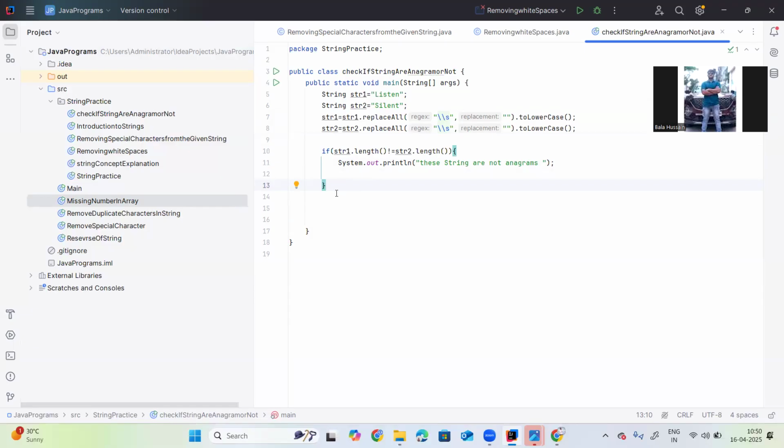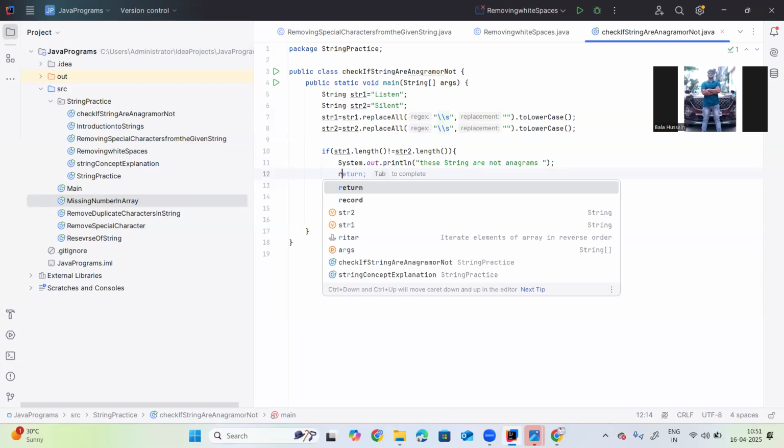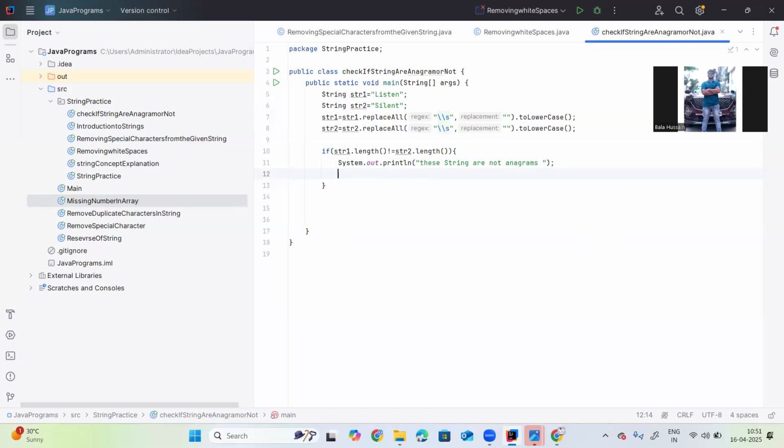Then next, okay, I am taking one simple character array here. Otherwise, I have written here that these are anagrams. So return, next. Okay.